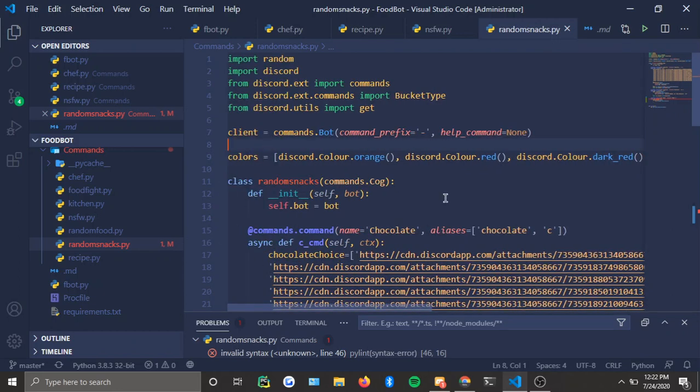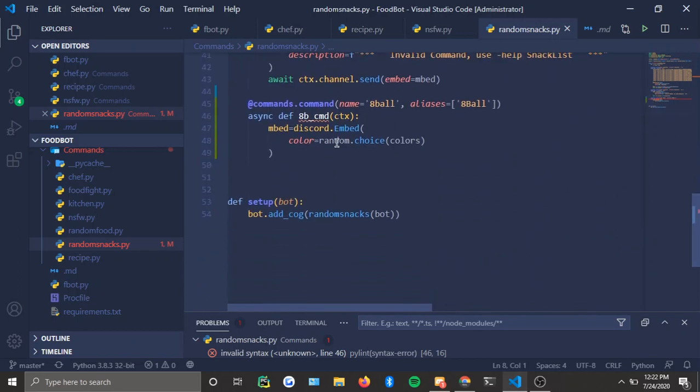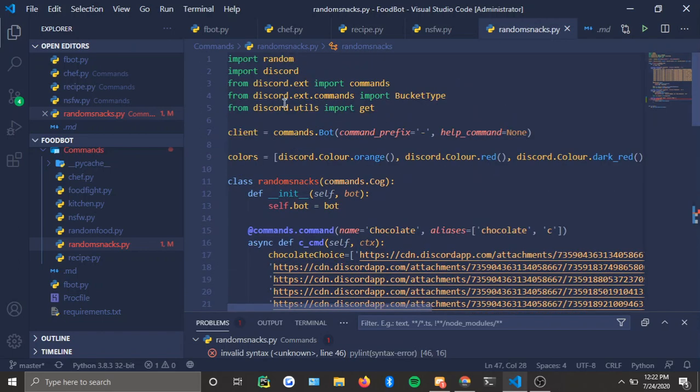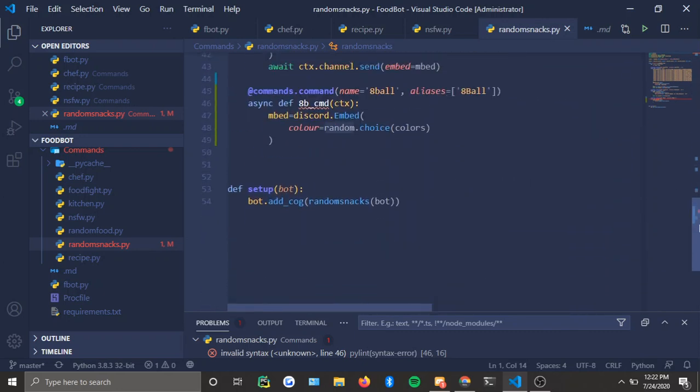You don't have to put it globally outside of it, but you could put it inside of the function. I'd rather just do it globally so I could just use it in all of my commands. But yeah, it's up to you on whether you want to have random colors. For me, I like random colors, so I put it as that. Color equals random dot choice, and then you do colors. You'd have to import random in order to use this, so just a side note.